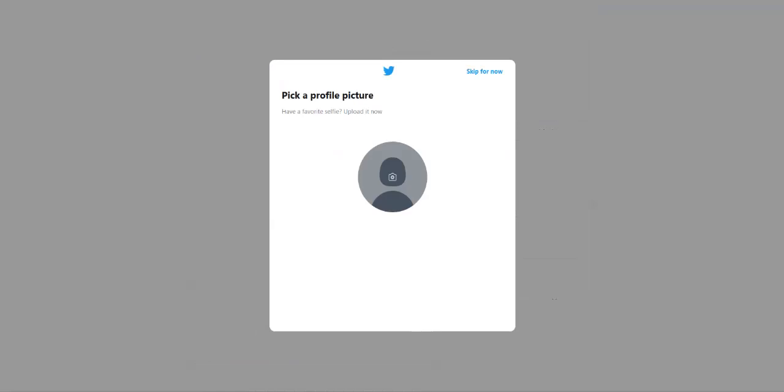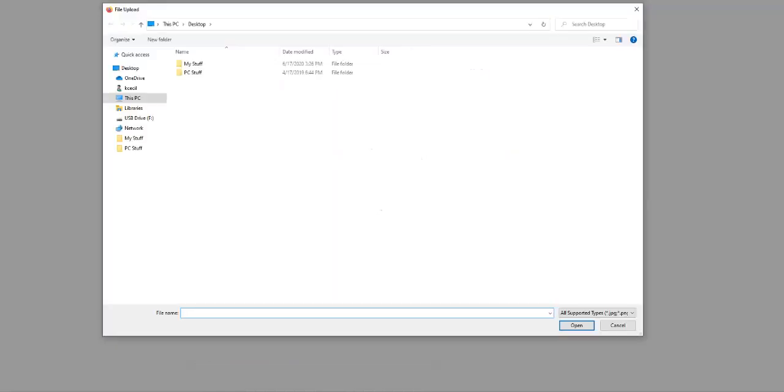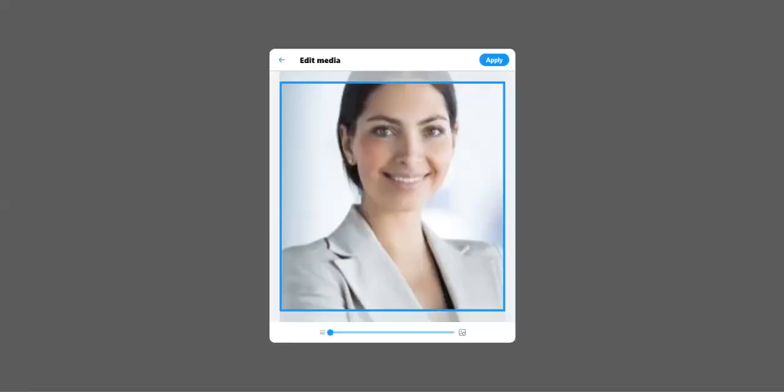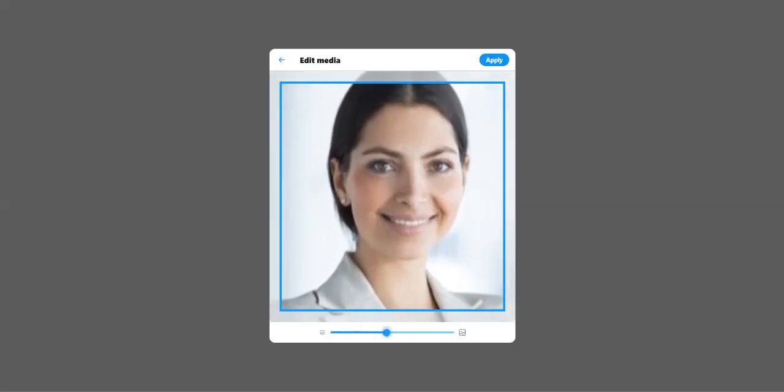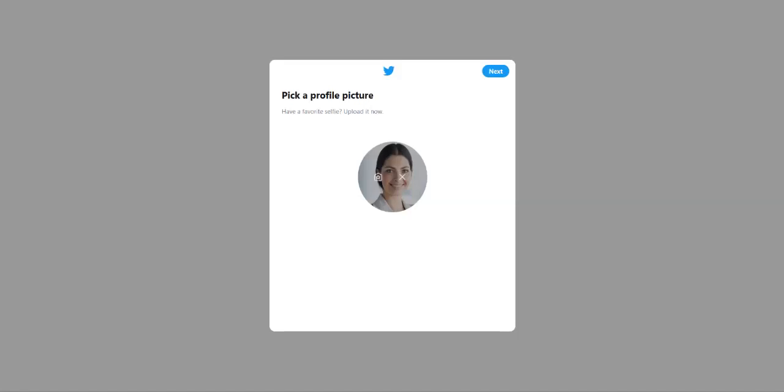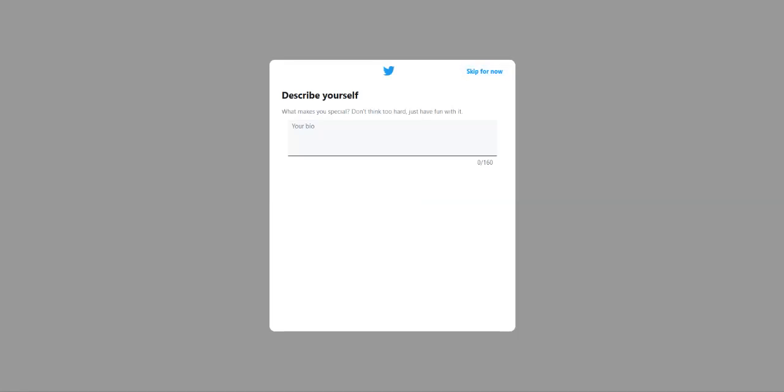All right, it's time to upload a profile picture. So we'll go ahead and do that by clicking on that little camera right there with that silhouette of a person. There we are. Okay, so I'm just going to move this up a little bit. See down here, you can actually zoom in if you desire or zoom out. No need for this one, so I'm just going to go ahead and hit apply. Everything look good there? All right, so we're just going to hit next.